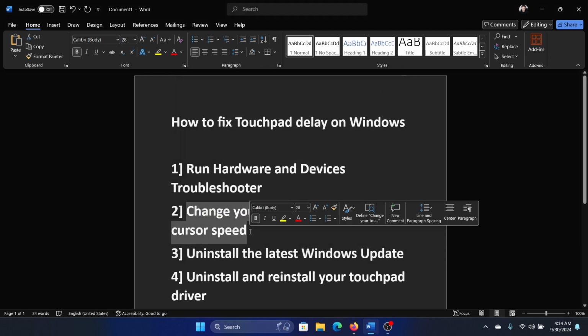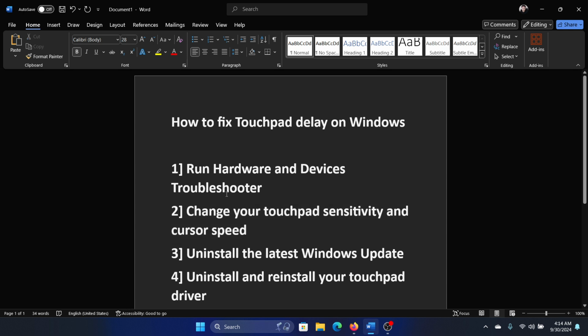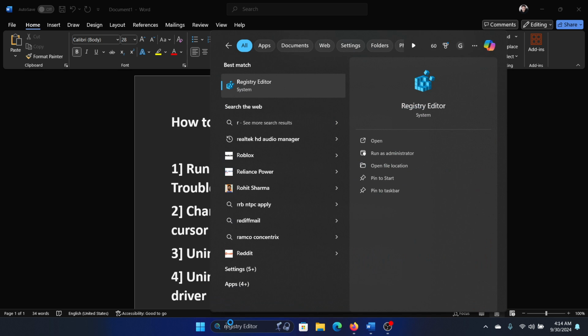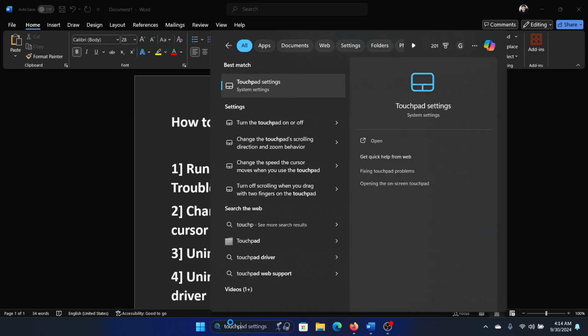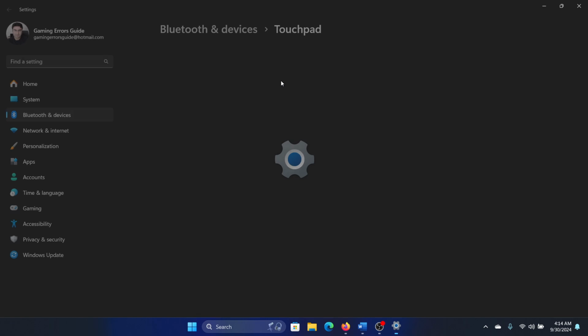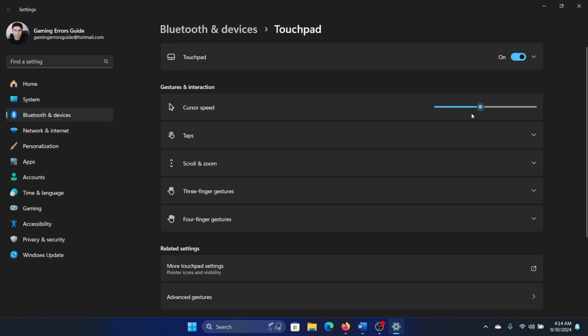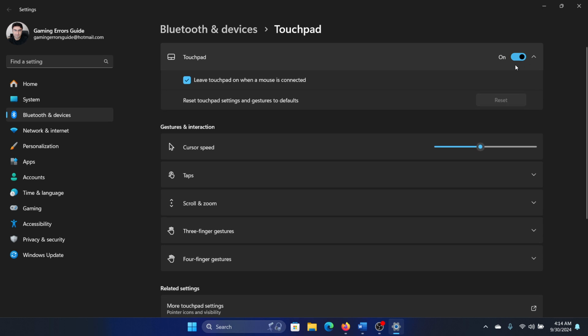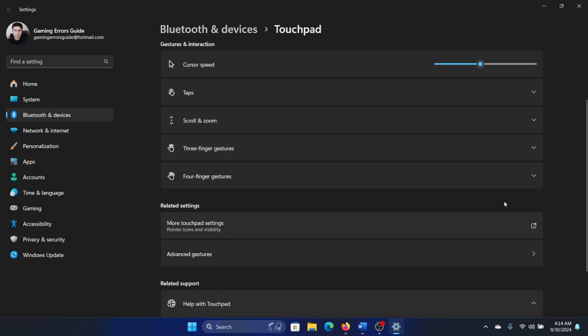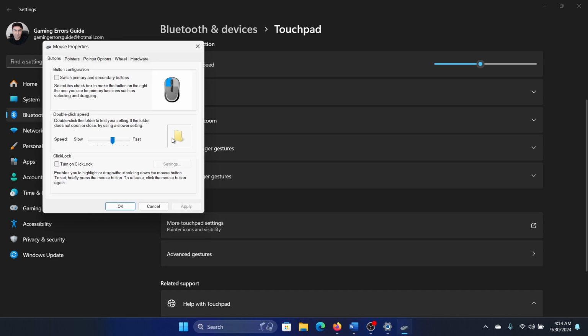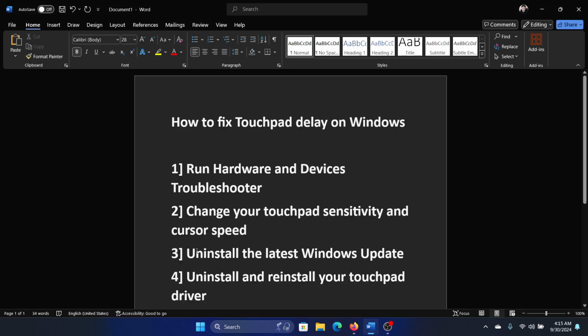The next one is to change your touchpad sensitivity and cursor speed. Now, how would you do that? Search for touchpad settings in the Windows search bar and open touchpad settings. You can increase the cursor speed a little. And as for touchpad sensitivity, you can make sure that the touchpad is on first of all. And then you can click on more touchpad settings and increase the speed a little. Was this helpful? If yes, great. If not, then just proceed to the next one.